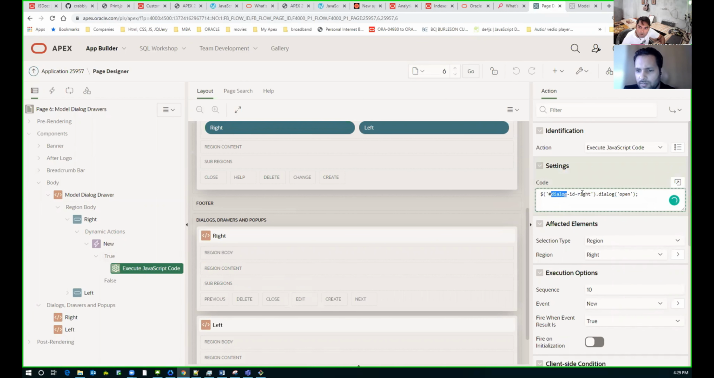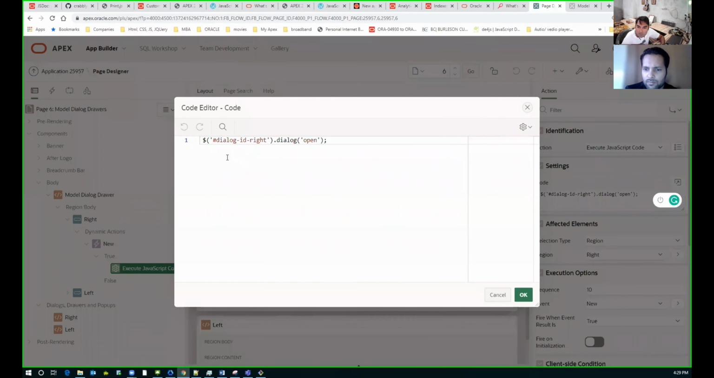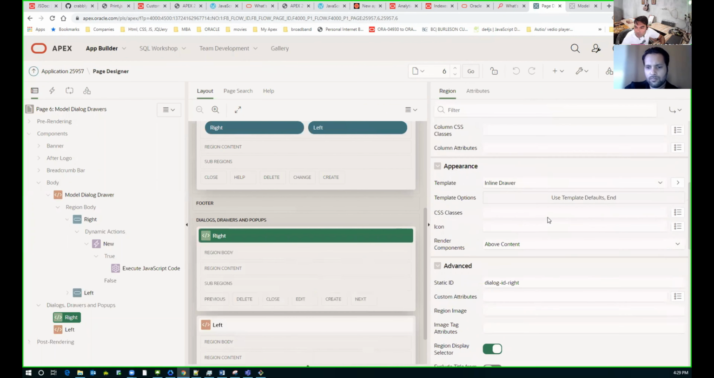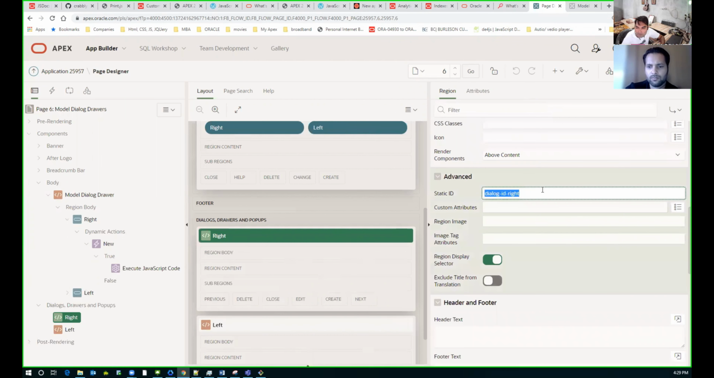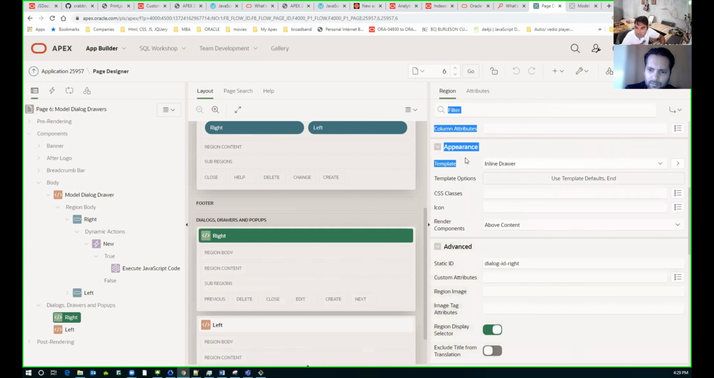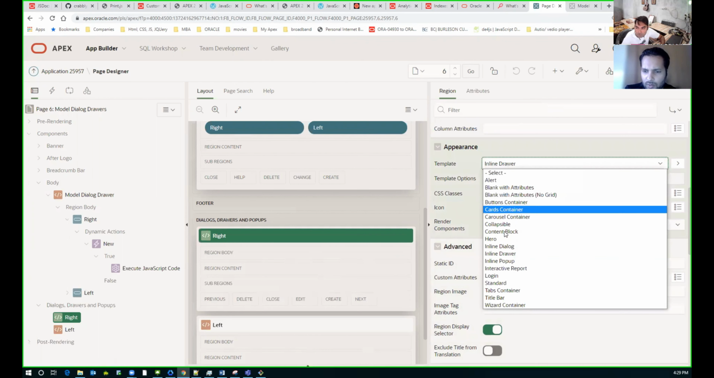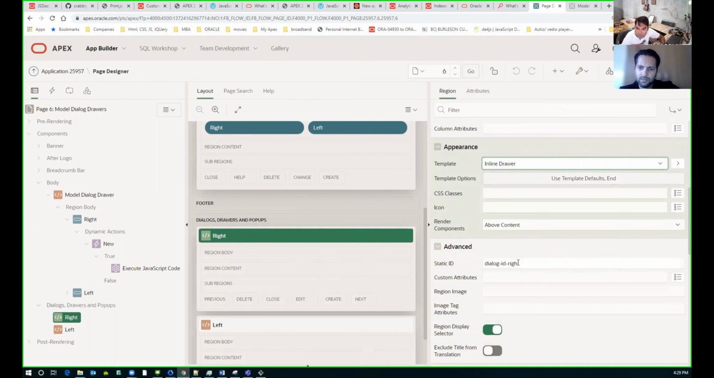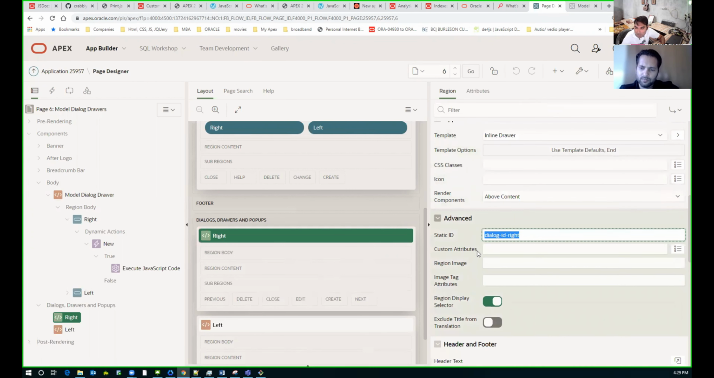It has a dialog ID. If you can't see, I'll put it in the middle. So that's the dialog ID of the region, and I'm just opening it up. If I check the right dialog and scroll down a little bit, I have placed the static ID. And if I check the template, that's inline drawer. So you just need to select the inline drawer, and now you have this particular ID here.